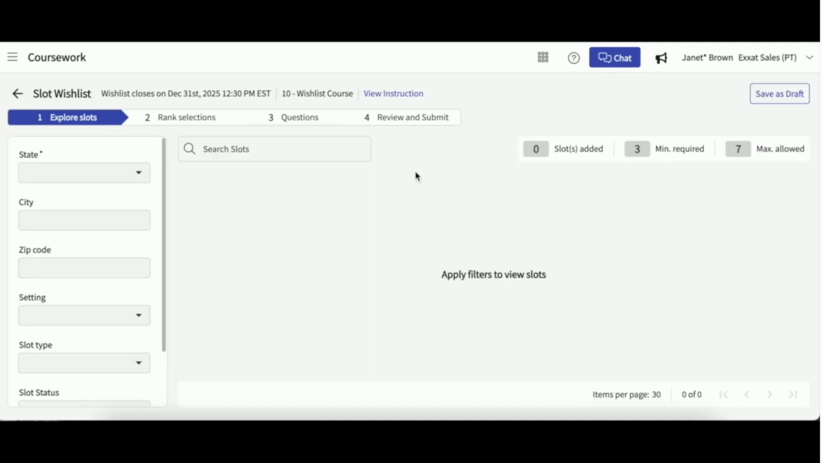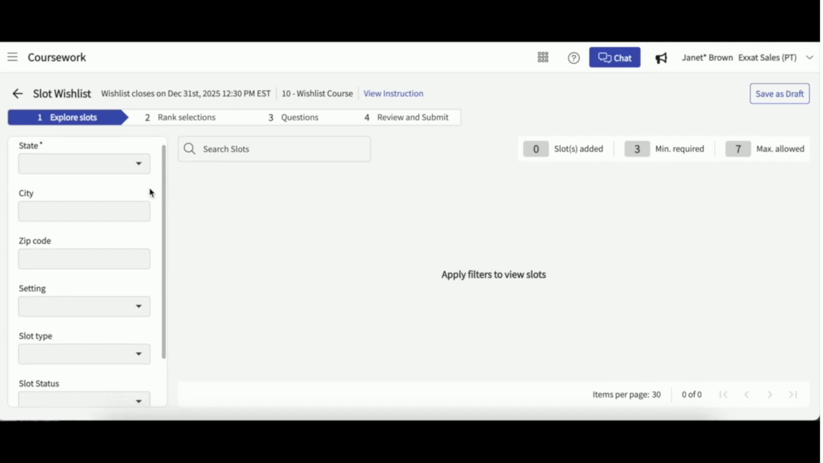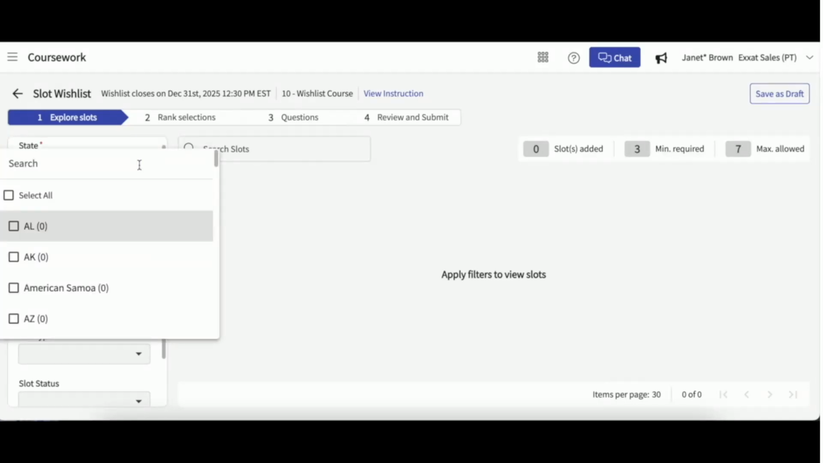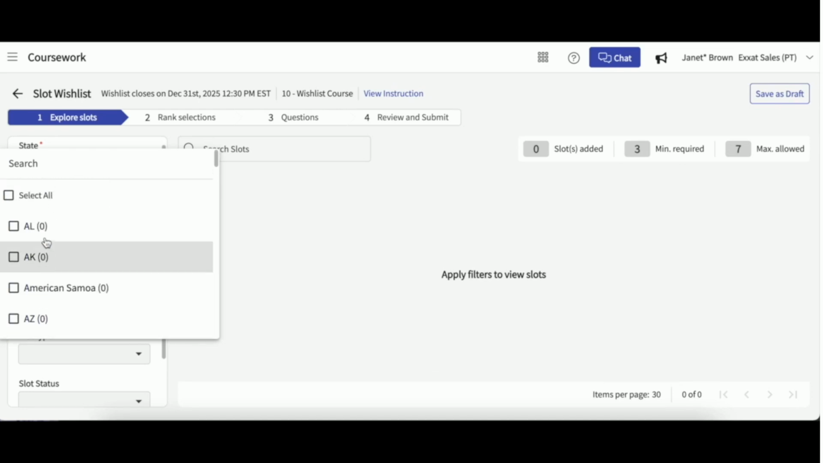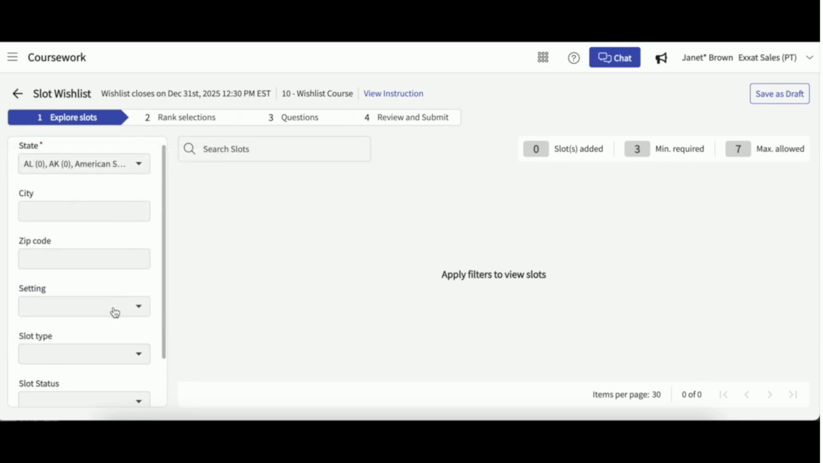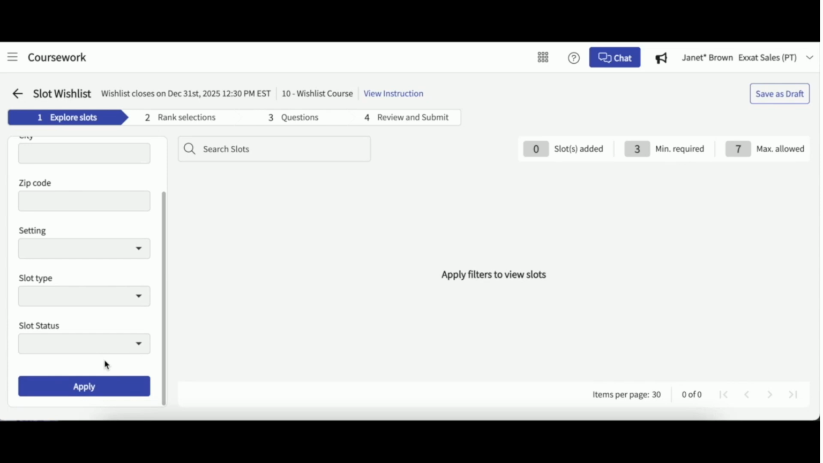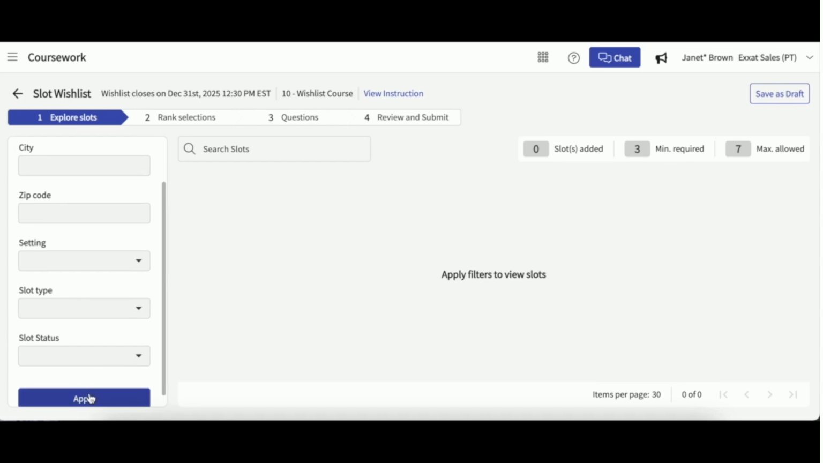Before you can begin exploring the slots available for your clinical placement, you'll first have to apply some filters. The only required filter is State. If you'd like to view everything available, click on the drop-down and select All. If you prefer to look at specific states, scroll through the list and pick and choose the states where you'd like to be placed. You can also apply the additional filters for city, zip code, clinical settings, slot types, and slot status if you would like to. Once you are done, go ahead and click Apply.